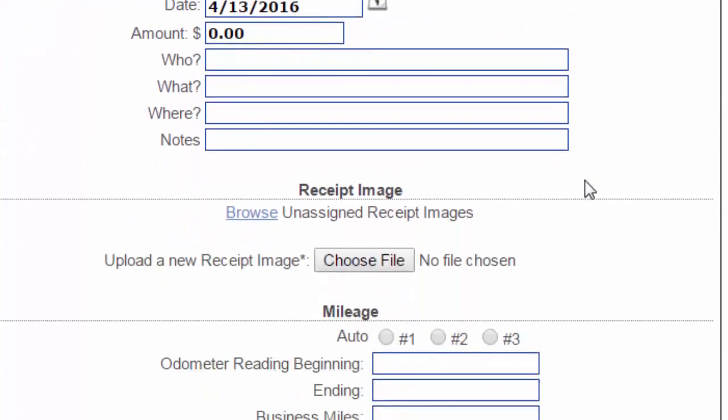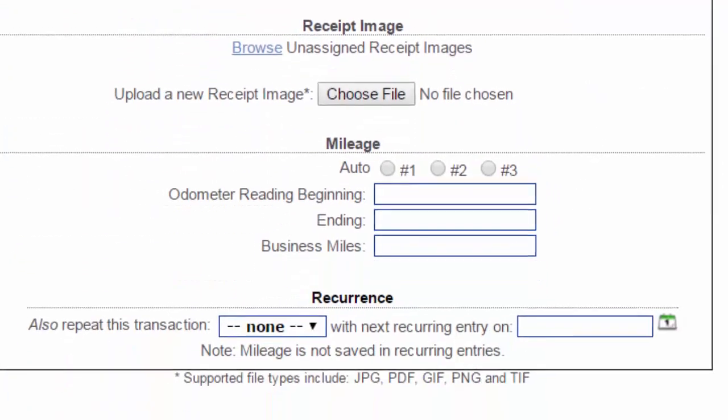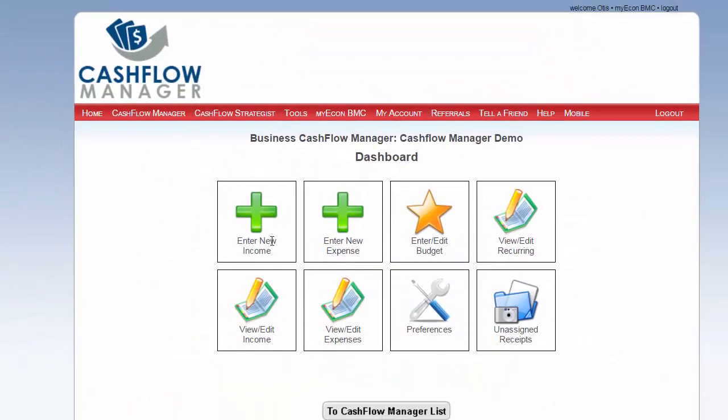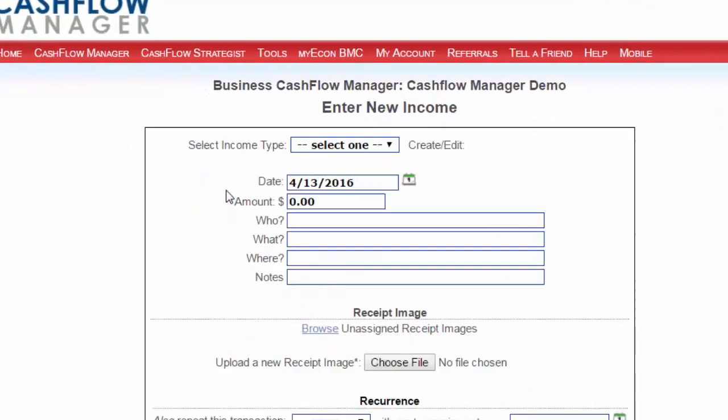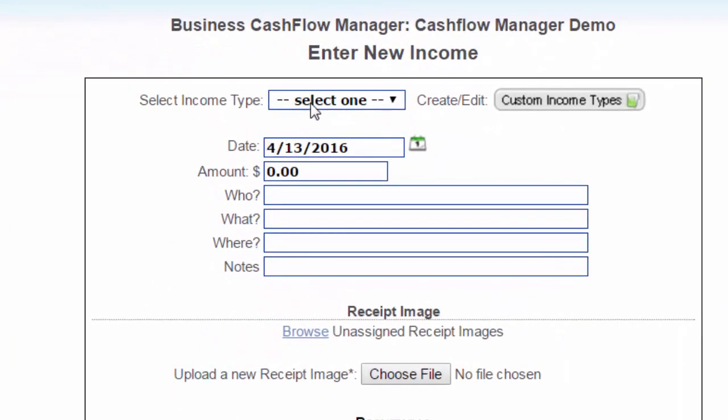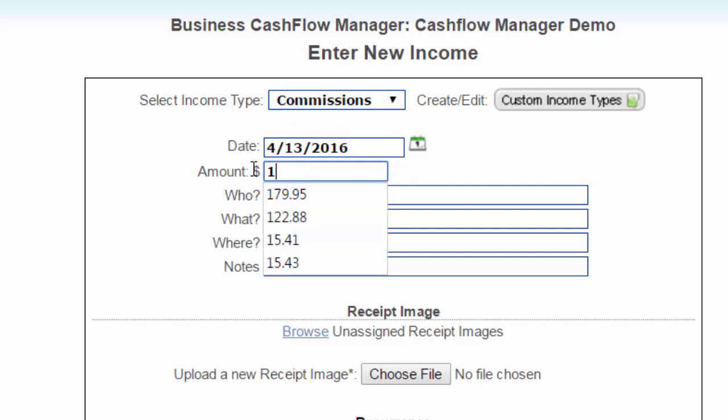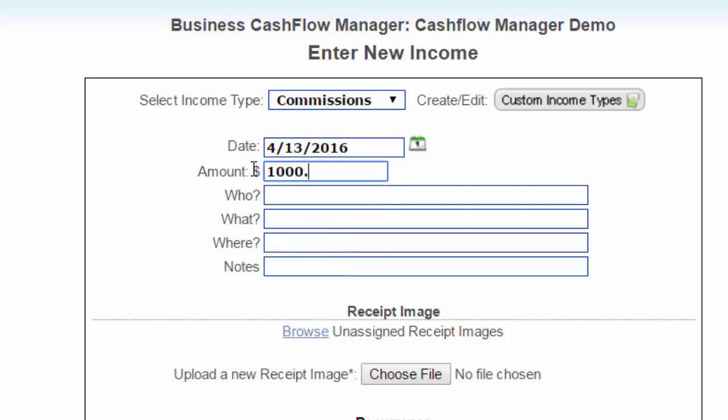All right, so let's take a look at the dashboard again. We can also enter income. So if you make some money in the business, you'll want to enter some income. And it says select income type. This would be a commission. Let's just say that you receive your $1,000 bonus.